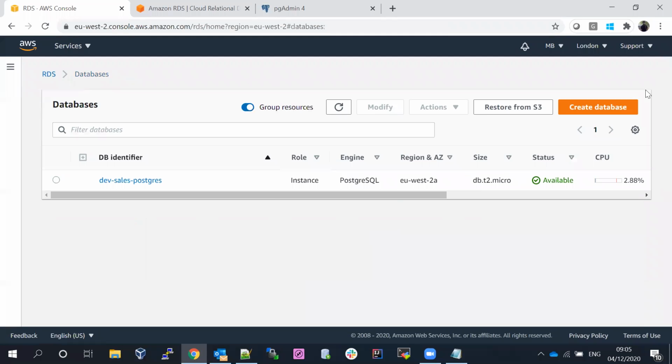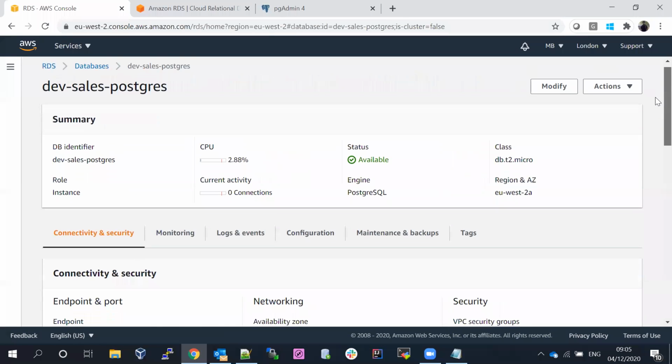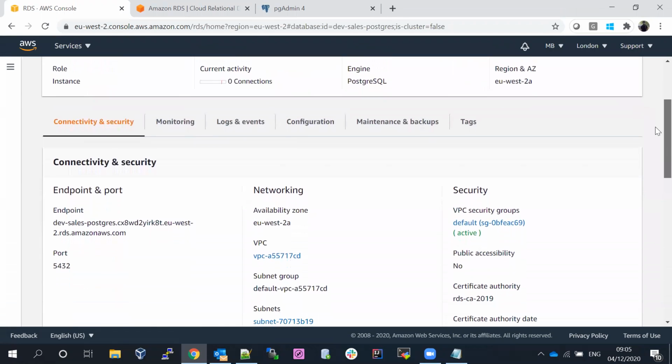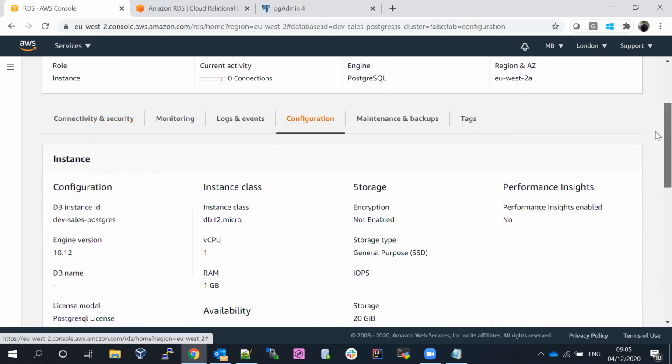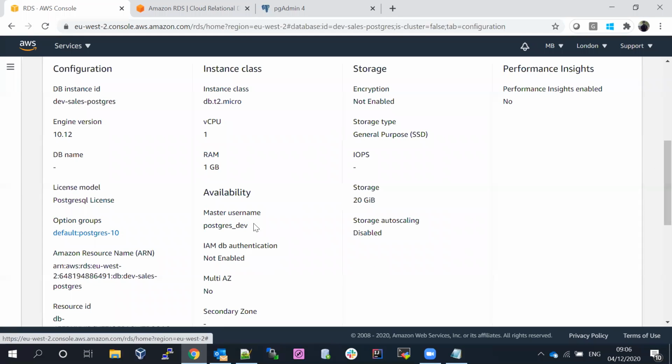Now if you want to connect to the database, how are we going to connect? Let's click on this one. Every database has an endpoint, it doesn't matter which version we are using. This is the database endpoint, and the endpoint is nothing but a host name. Let's take the endpoint. What is the port we are using? 5432 is the default one. If we go to configuration, what is the master username mentioned? Postgres-dev underscore dev. You can use this one.